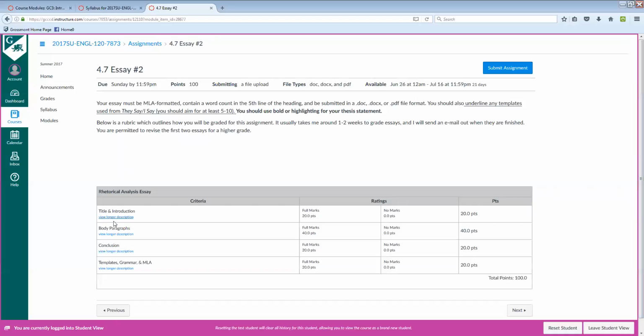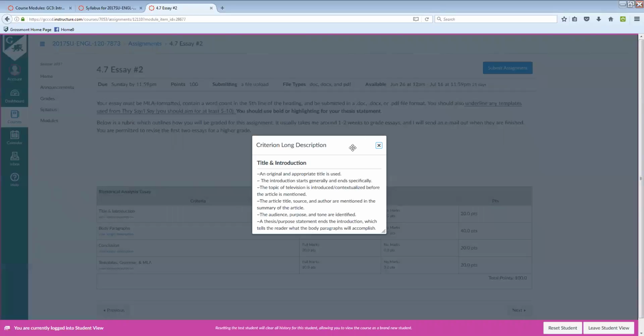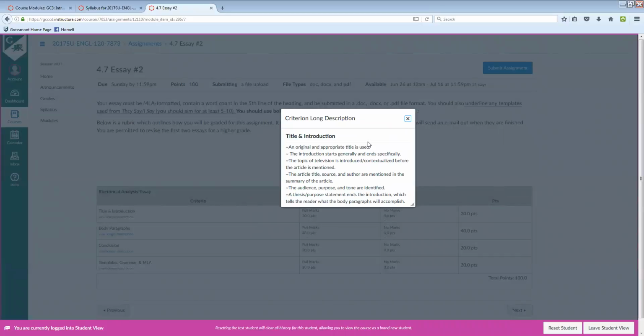So like, for instance, a student says, Sarah, you're going to grade me 20 points out of 100 on the title and introduction, but what are you looking for, Sarah? Okay, well, an original and appropriate title. The introduction starts generally and ends specifically. The topic of television is introduced and contextualized before the article is mentioned. The article title, source, and author are mentioned in the summary. The audience, purpose, and tone are identified. And finally, a thesis or purpose statement ends the introduction. So I give them very specific things I'm looking for. That way, when they don't get the full 20 points, they can kind of tell, okay, this is my checklist. Did I hit all the marks or not?